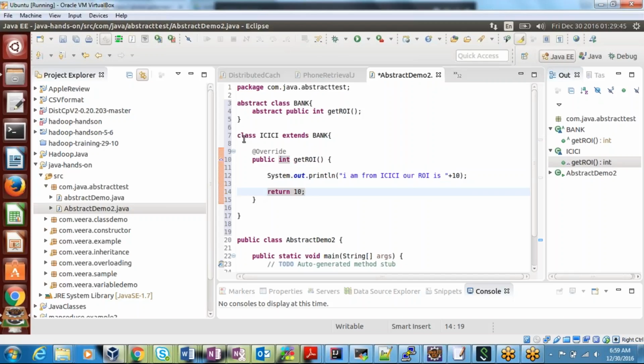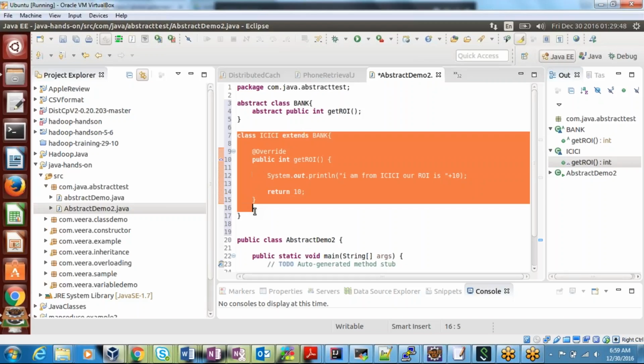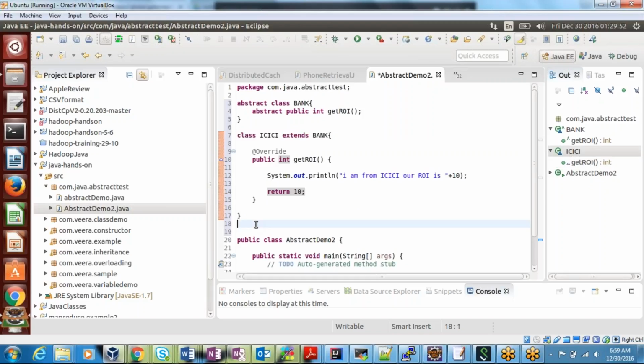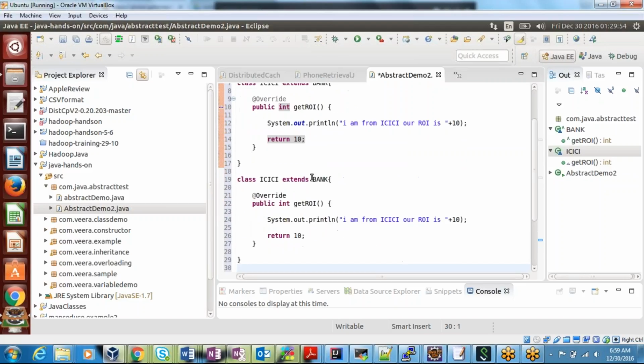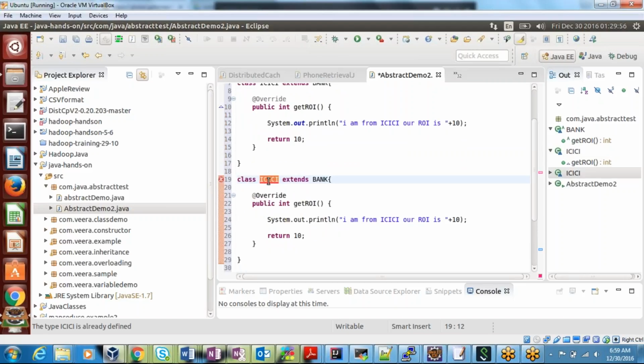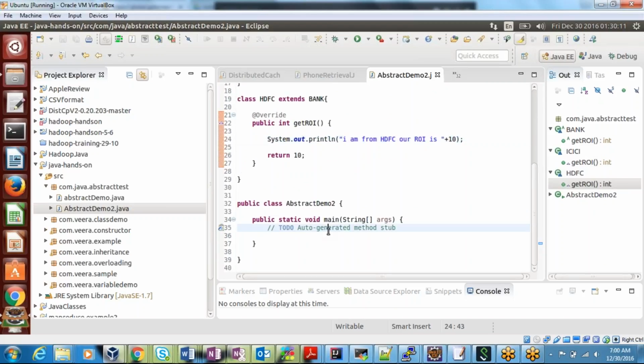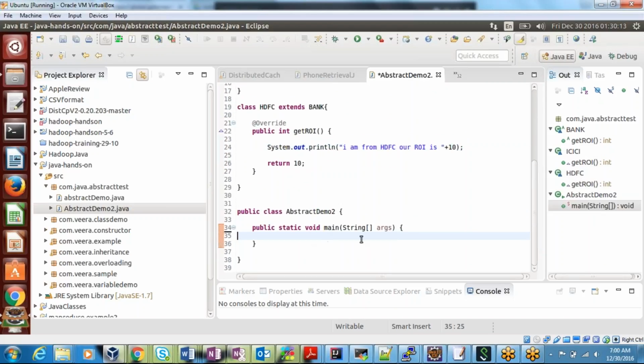Okay, so the same way you can have any number of classes. Instead of ICICI, you can say HDFC. But the thing is that whoever extends the abstract class has to provide a body for it. Okay, and the rest of the implementation you guys go ahead and complete here. So in the main method.